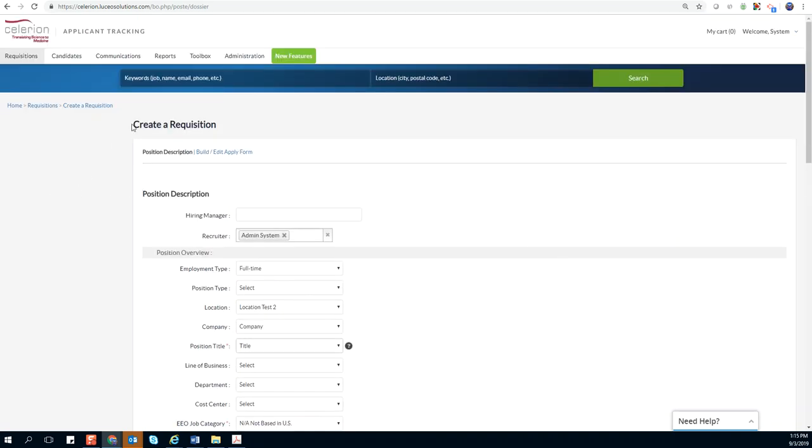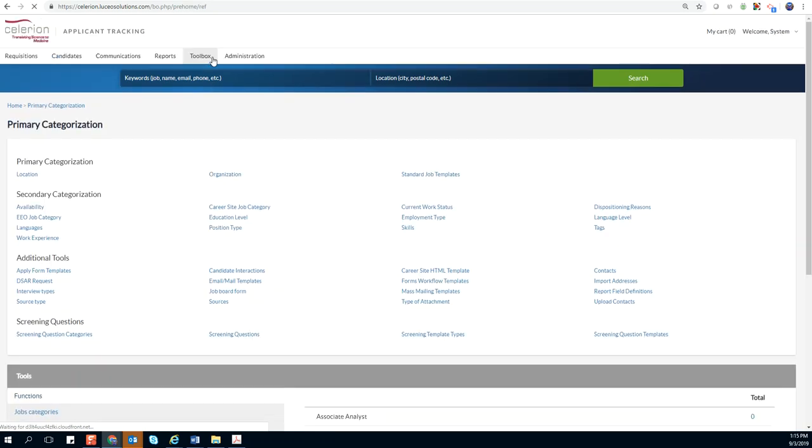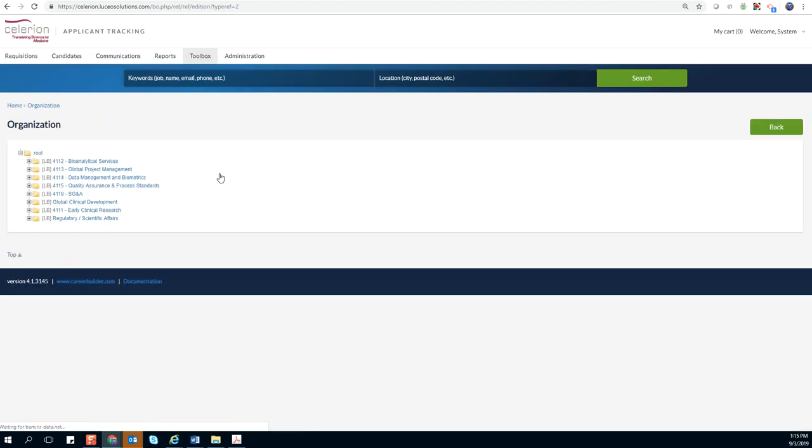So that's how you create the job templates. Standard job template hierarchy has no bearing on the organizational structure. That's a separate setup here. So for organizational structure, it's really just line of business, department, and cost center.